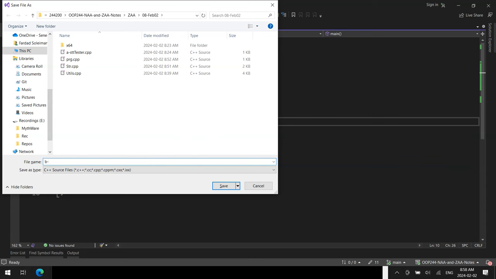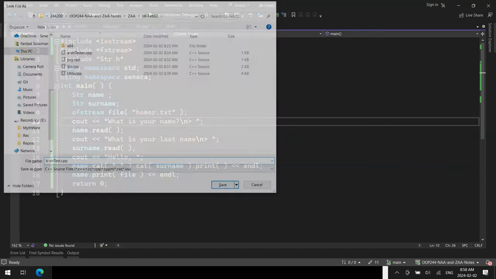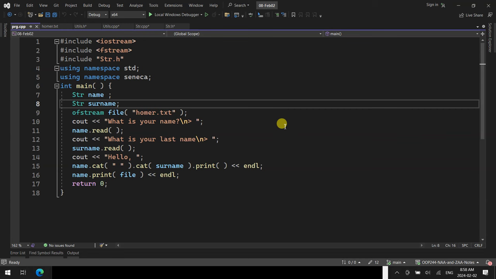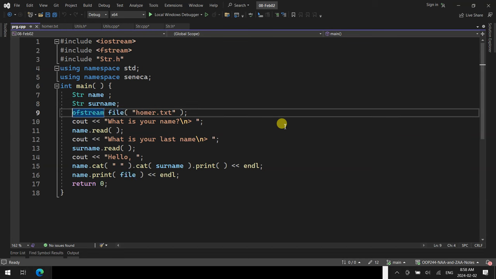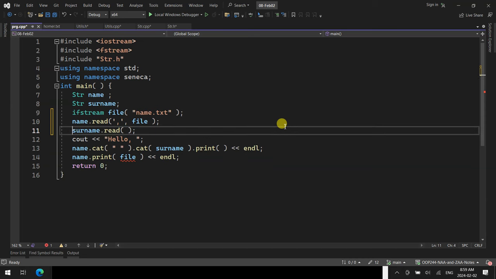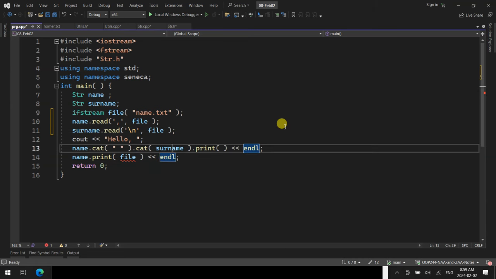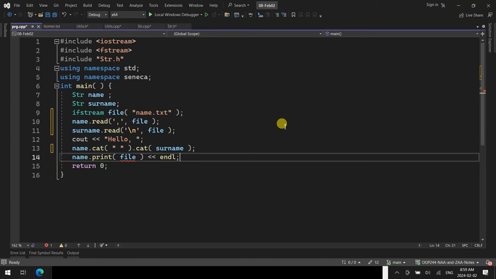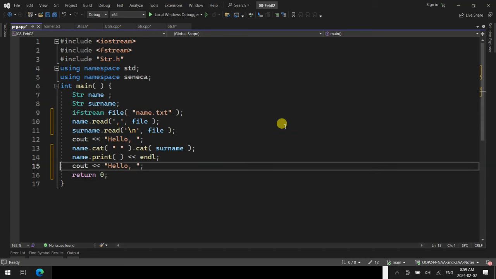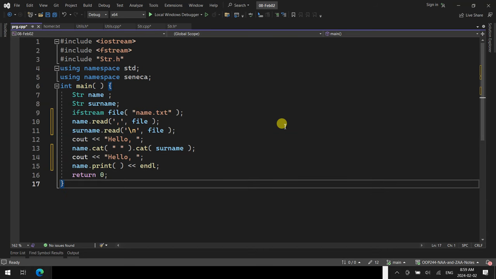I'm going to call it B str test again, .cpp, and create a new one. And in here, I'm going to have a name and a surname. And here, I'm going to have an ifstream file called name.txt. In here, I'm going to say read from file, read up to comma from file, right? And then read up to new line from file. And then I'm going to say cat the two. Now I'm going to say print, right? So now it's going to read the first name.